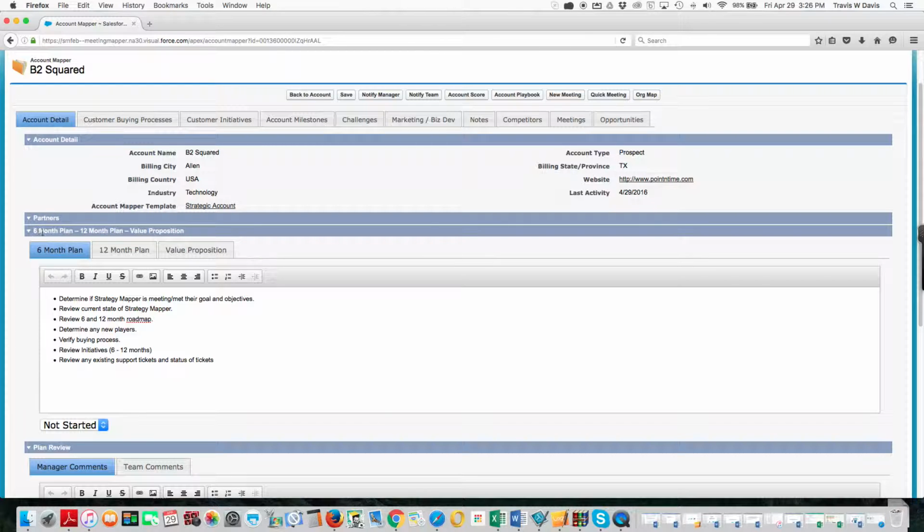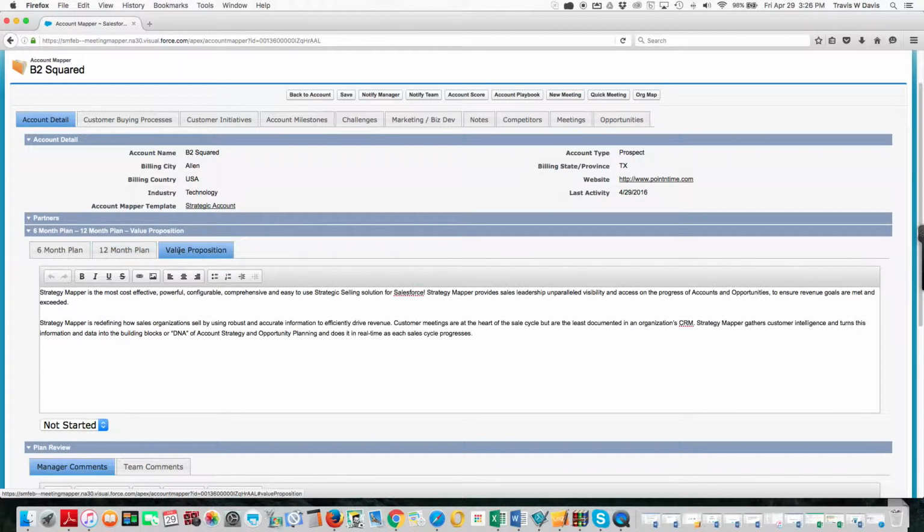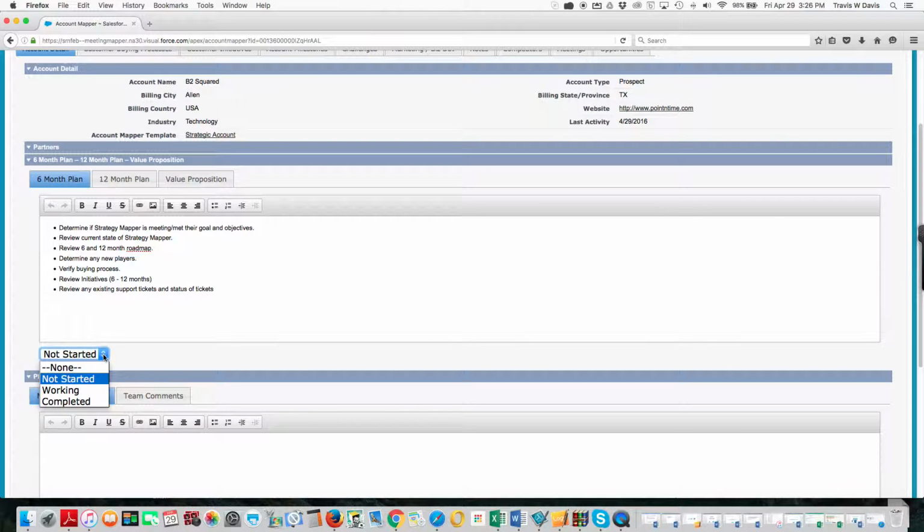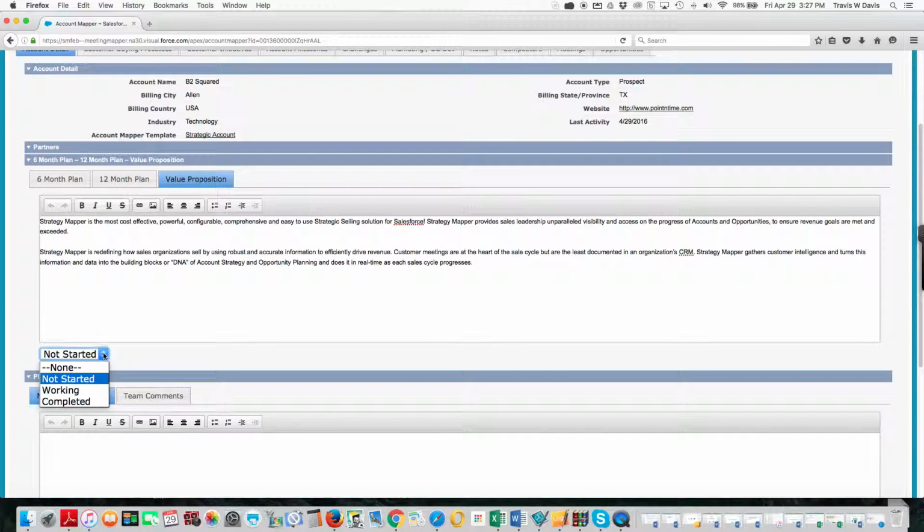I have my 6-month plan, my 12-month, and my value proposition. As you can see, I have some drop downs. This helps build the health or the score of the account plan. Right now I'm saying I'm working, and the scores are basically 0, 50, and 100 being completed. So I'm working my 12-month plan. Now you can change anything in here in the 6 or 12-month or value prop. It will change your plan, but it will not affect the template for any other users. So you can modify it based on your requirements for your particular customer.